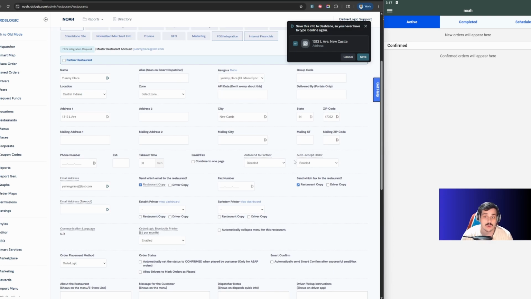Now, there is also auto send to partner. This is currently disabled. We will need to make sure that, for example, if we confirm an order, we will then auto send it to the restaurant. If this is not selected, this order is not going to automatically show up on the restaurant's OrderLogic app. So we'll select, in this case, a confirmed order. So that means that we actually looked at the order, we verified that there's nothing fraudulent with it, everything looks good, and we're going to confirm it for the restaurant.